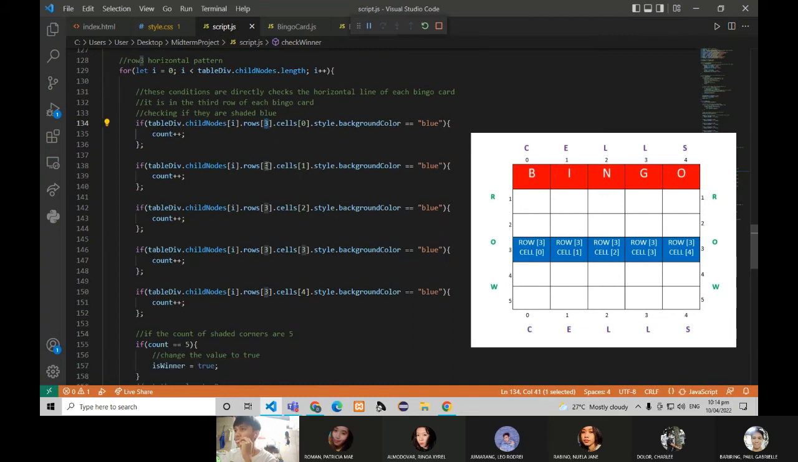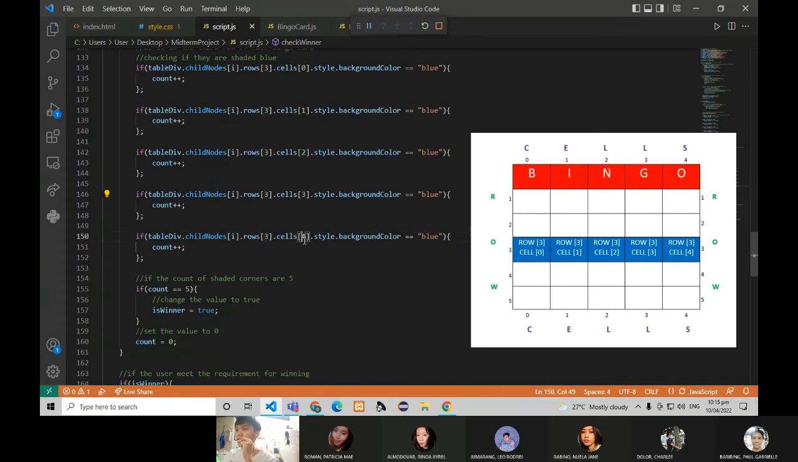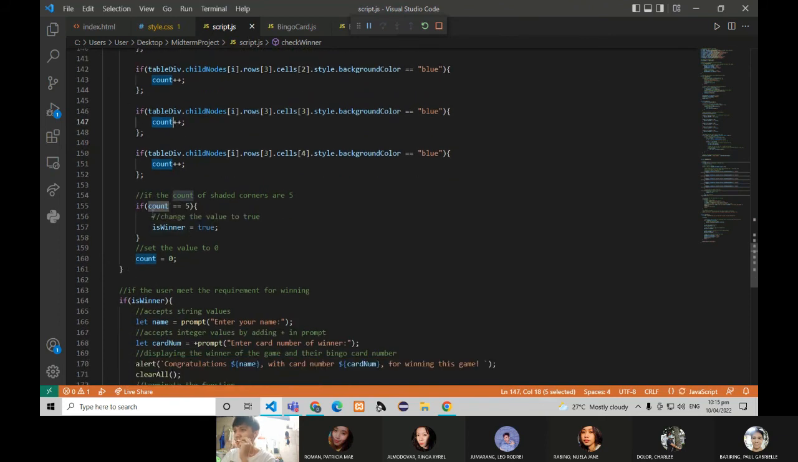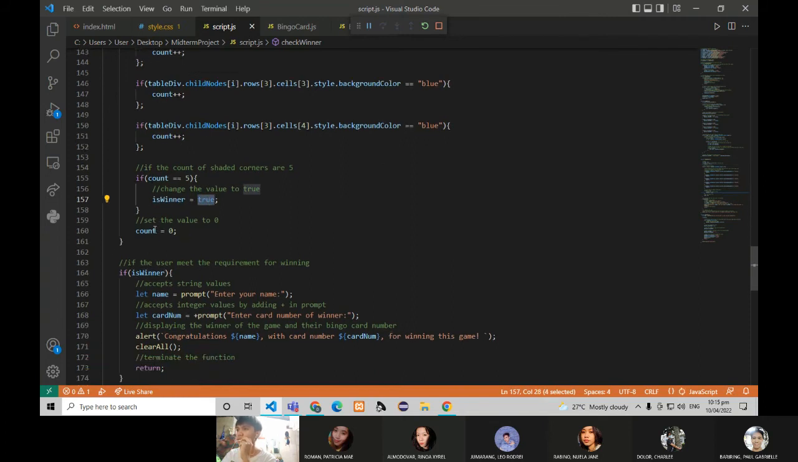For this condition, we use an if statement to check if the third row first cell, third row second cell, third row third cell, third row fourth cell, and third row fifth cell are equal to the background color blue, then the count variable will increment. Here in if count equals 5, this will check if the card has 5 shades in the third row. And if so, the boolean variable isWinner will change its value to true and the count will be set to 0.